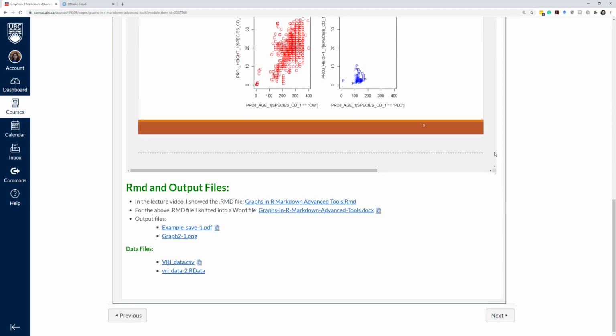So over here you can see I gave you the R Markdown file and the knitted Word file. Also for today we will be using these two data files. You can use the CSV file or you can use the R data file. Both are the same, whichever you want you can use. I talked about these previously. And as an output you will also see that we are creating two graphs. One is in PDF and another is in PNG.